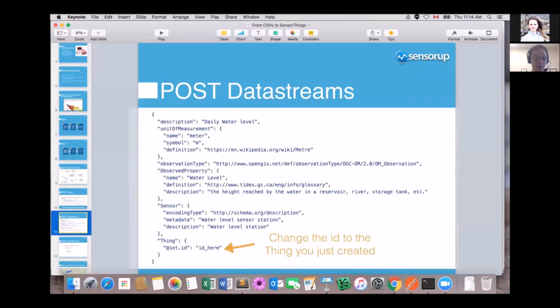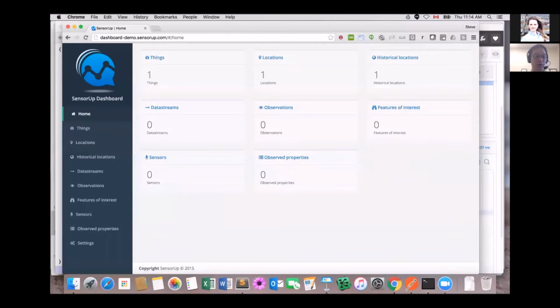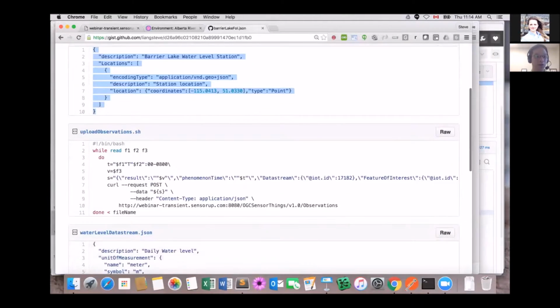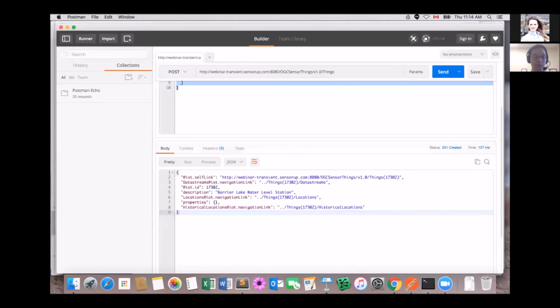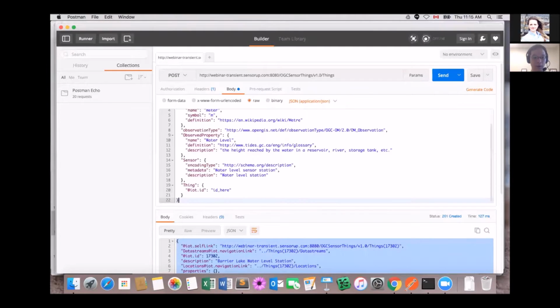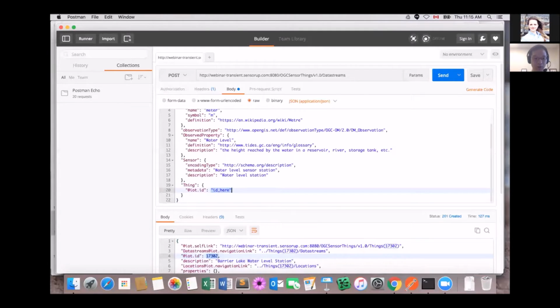Okay, and then you need to link the data stream to an existing thing. So we just created a thing, right? And the ID here, we just put the ID there. So let's go to the GitHub so we can create this data stream. Here, and then change it to data streams. And we need to change the ID here. So we have the ID here, right? 17302. It was the ID of the thing we just created.